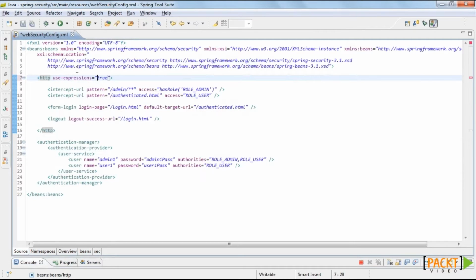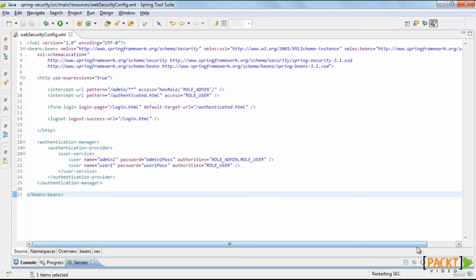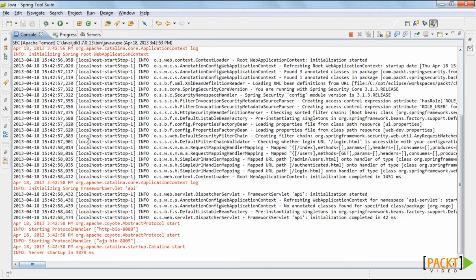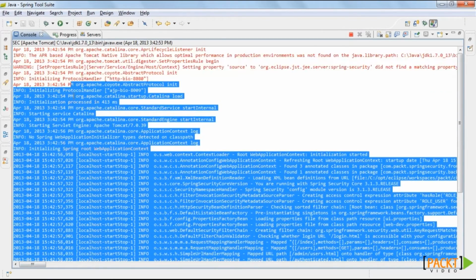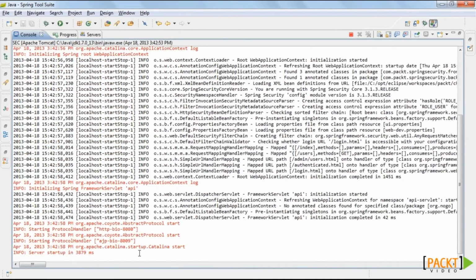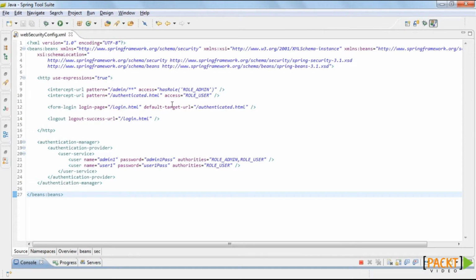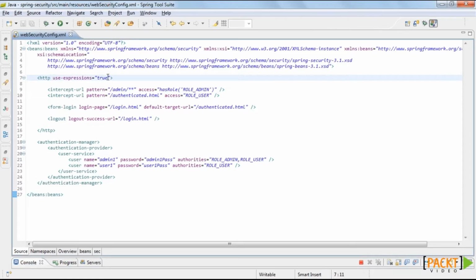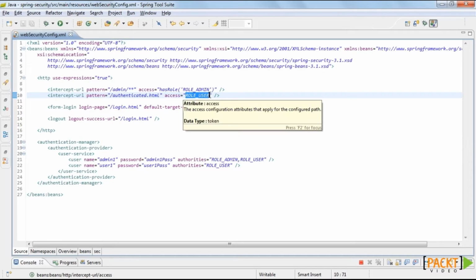We do this by the useExpressionTrue attribute on the main HTTP element. So let's restart the server and let's make sure we have no more exceptions. Okay, so everything looks good, the server is starting up correctly, but there is one additional detail that we will need to consider. Once expressions are enabled globally for the entire HTTP element, all the access attributes need to have valid expressions, and role user is not a valid expression.